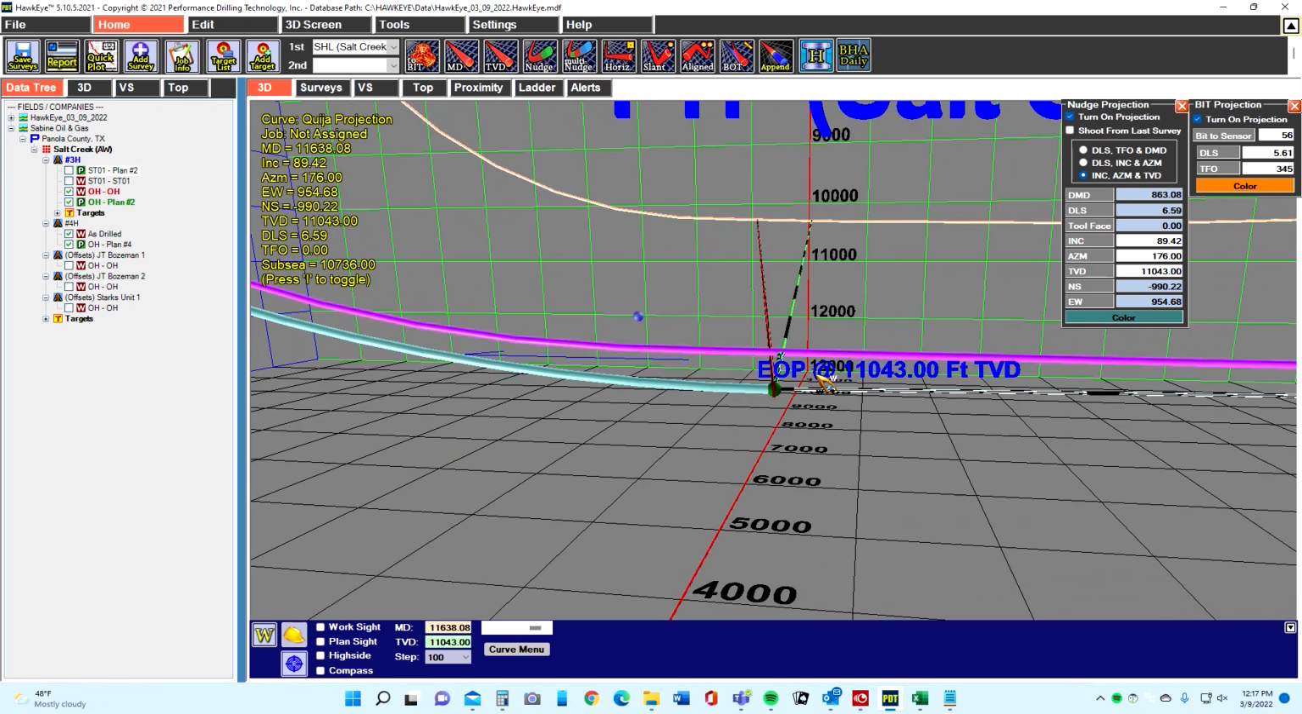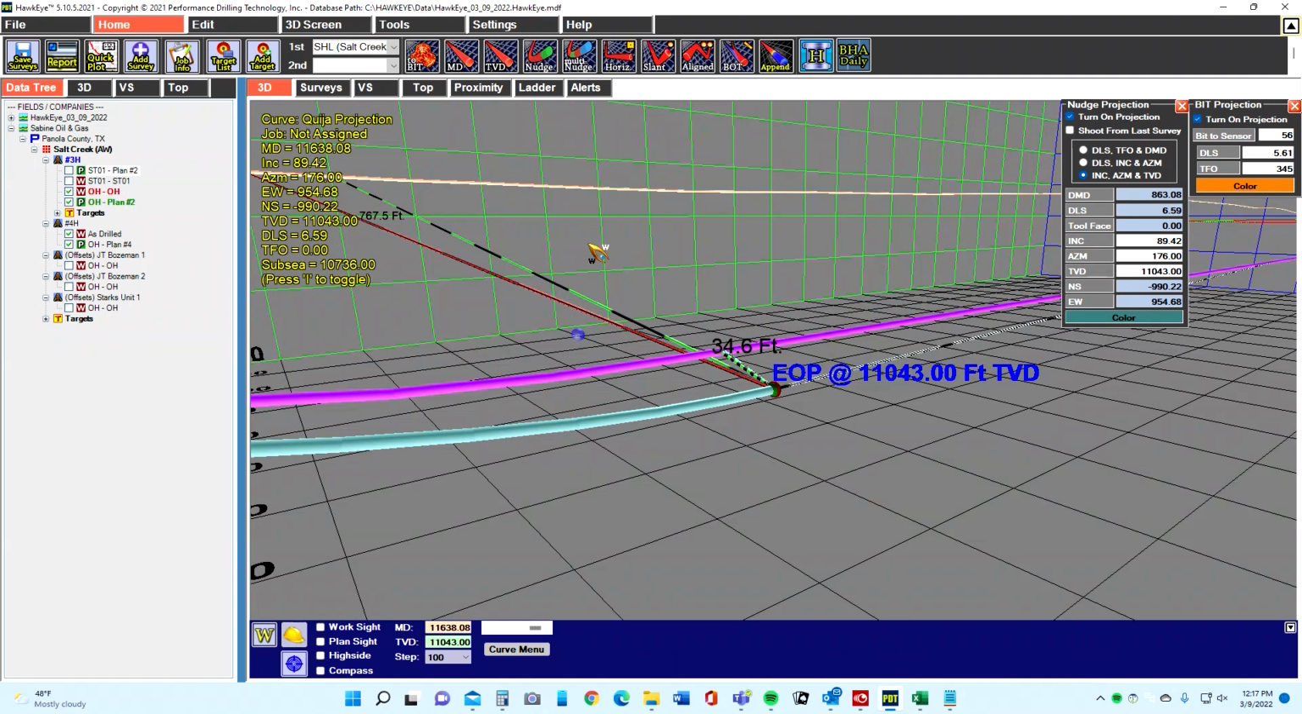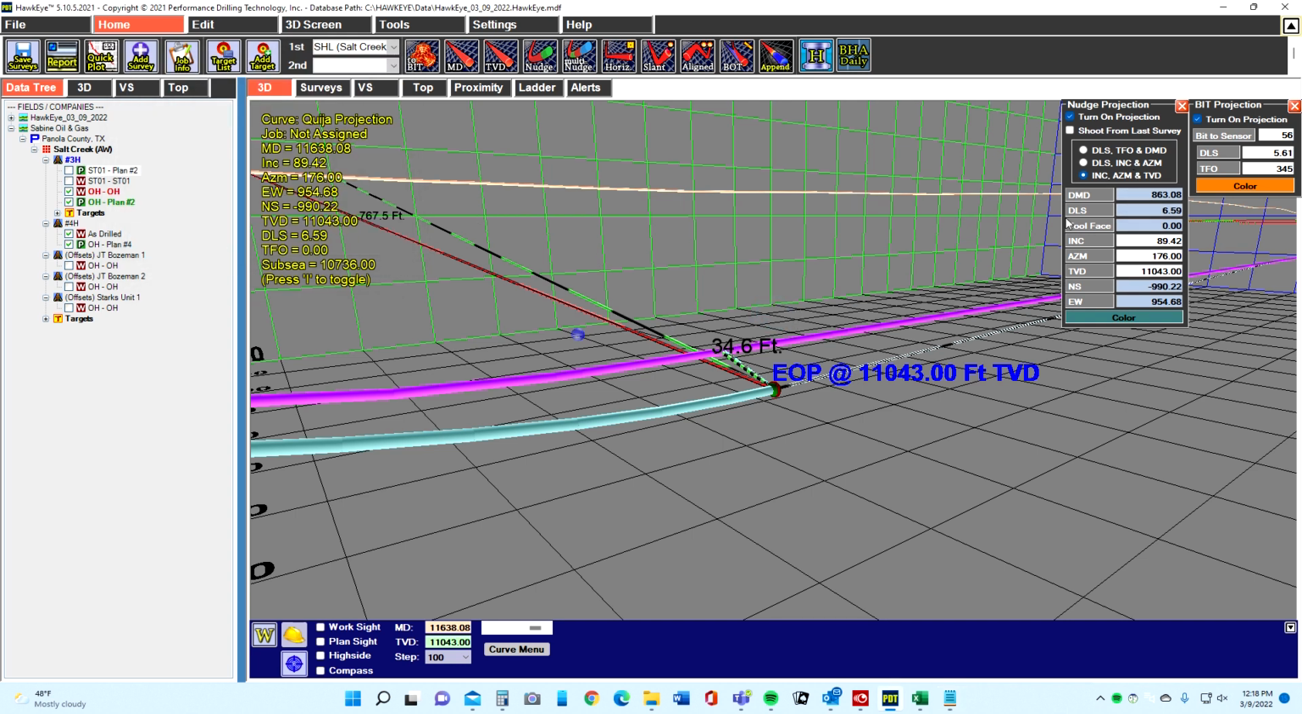And that's all it is to figuring out what your projection to bit and your dog leg severity is. So if you need this formula, take a screenshot, whatever you need to do, but this is what you use to figure out your dog leg severity at the bit, since it's going to give you your inclination and azimuth when you input the DLS and the TFO into your bit projection. And you can leave these up. This can stay on the screen the whole entire time. You don't have to close out of either one of these.